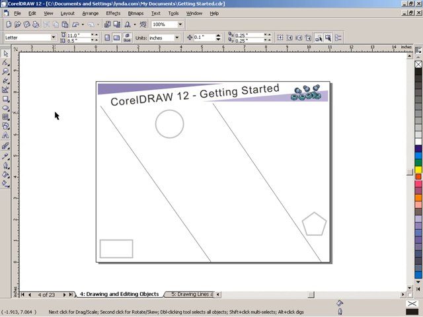Something that everybody has to know in order to begin drawing in CorelDRAW, and that is how to use the drawing tools. So in this page we're going to be looking at rectangles, circles, and polygons, which are three of your very basic shapes. We'll start off with your rectangle tool. That's over here in the toolbox on the left-hand side of your screen.